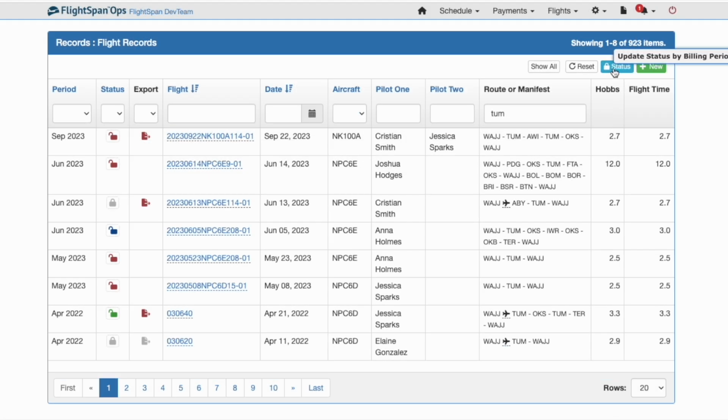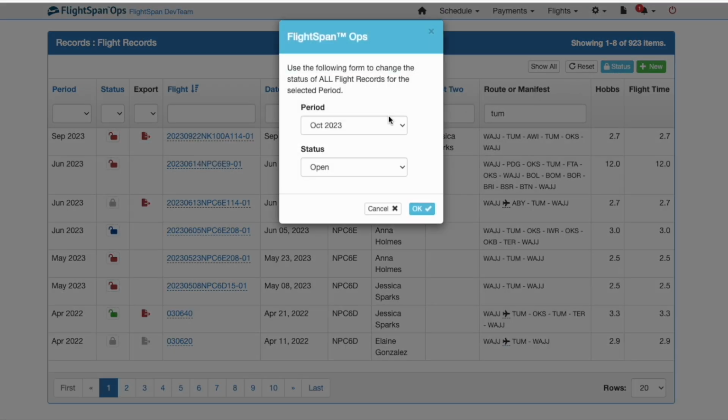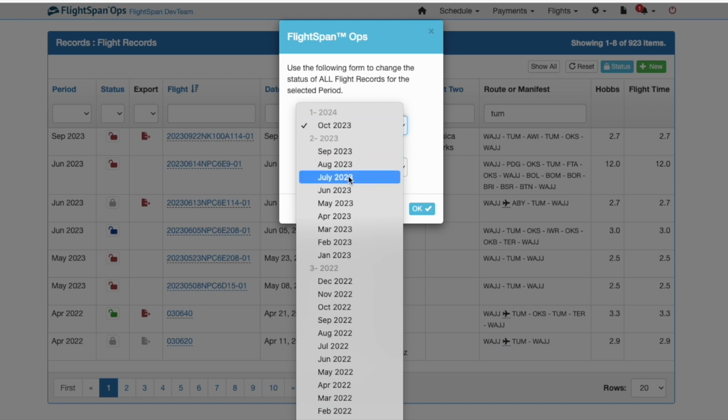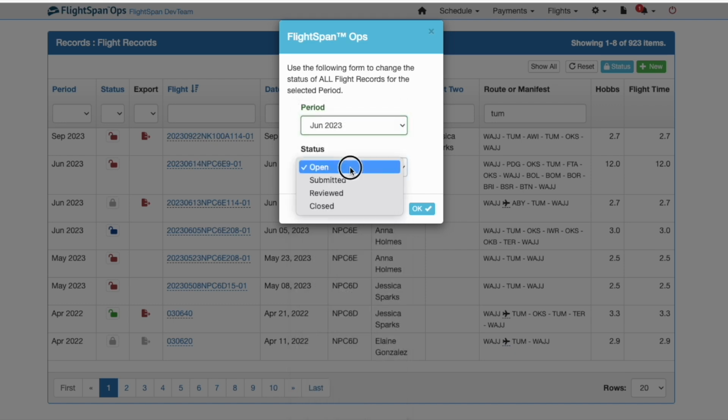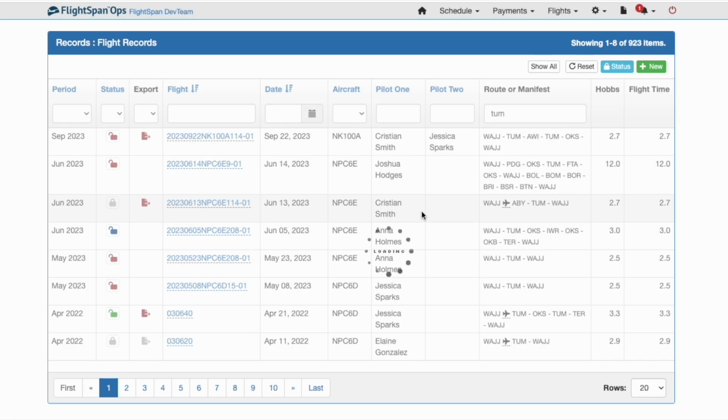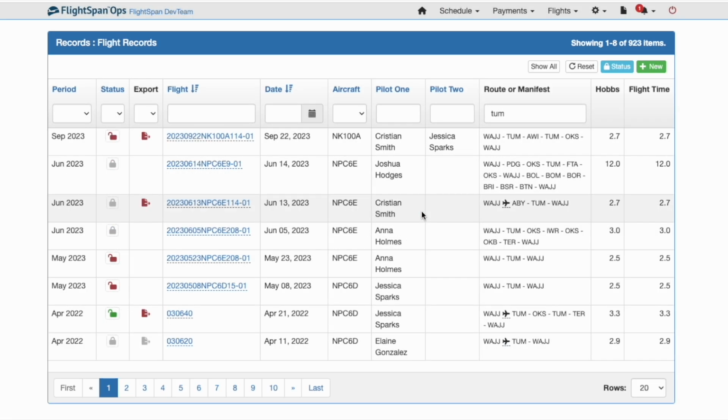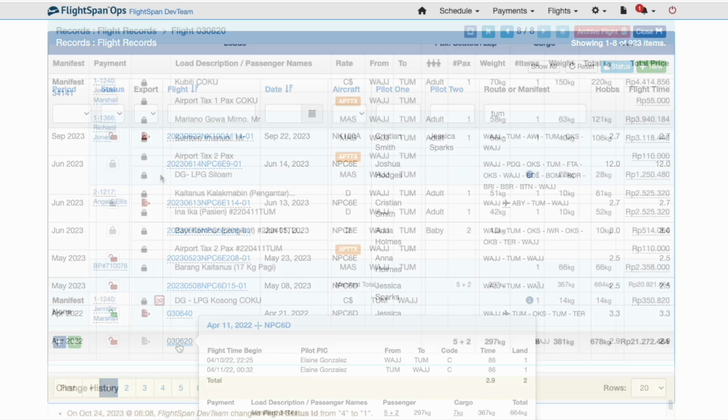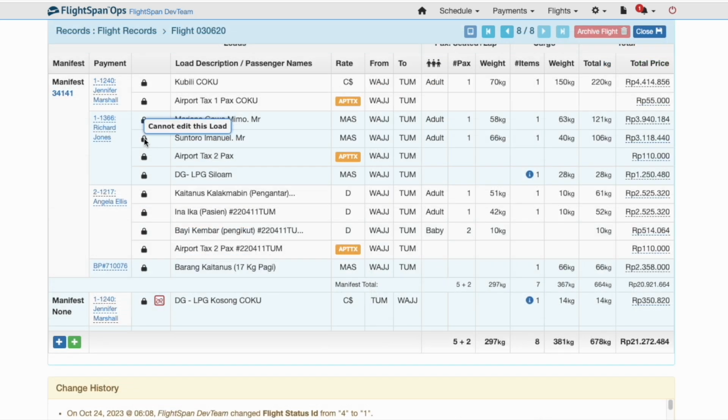The status of multiple records can also be updated by billing period by clicking the light blue status button. Select the desired billing period and status and click OK. Best practice is to mark all records closed before sending bills or exporting them for your financial software. Once a record has been exported, the billing data can no longer be edited regardless of the record review status.